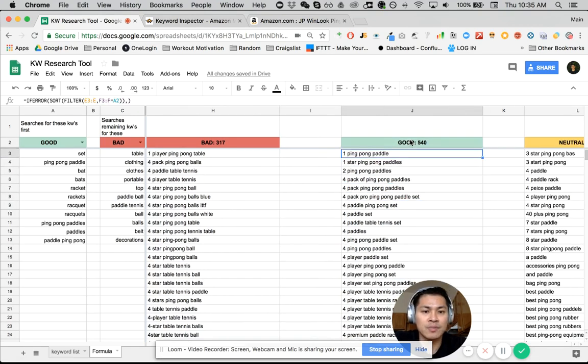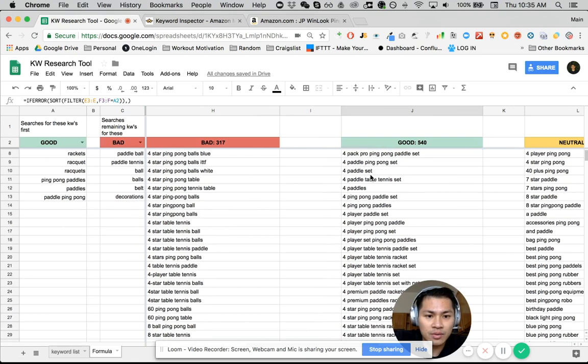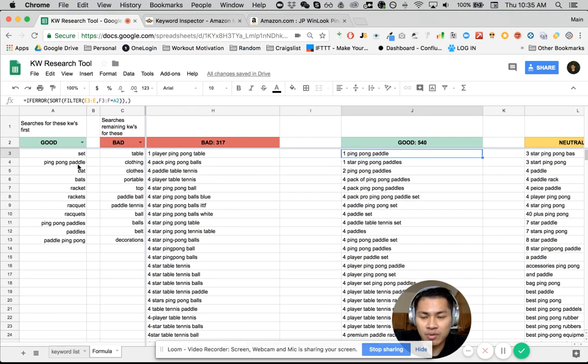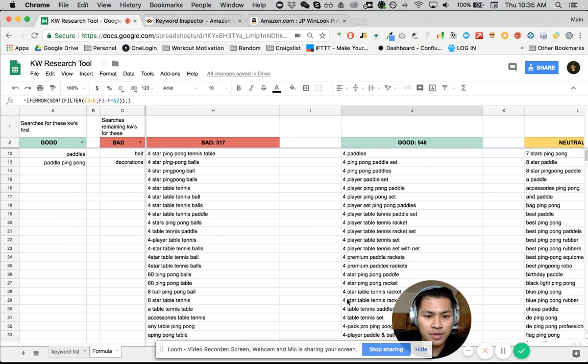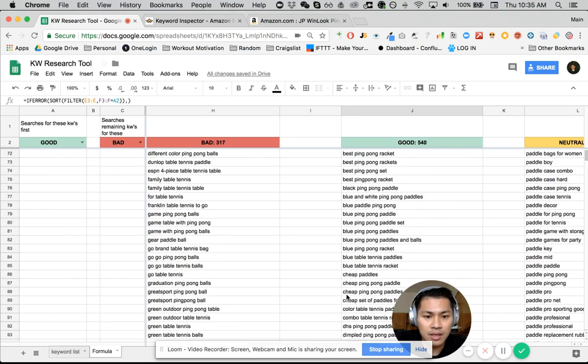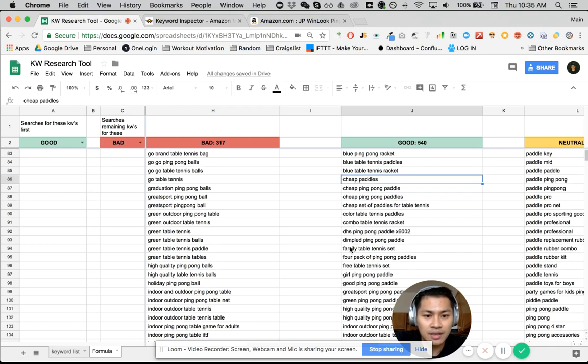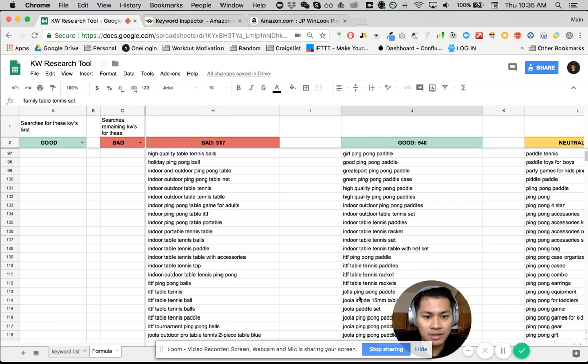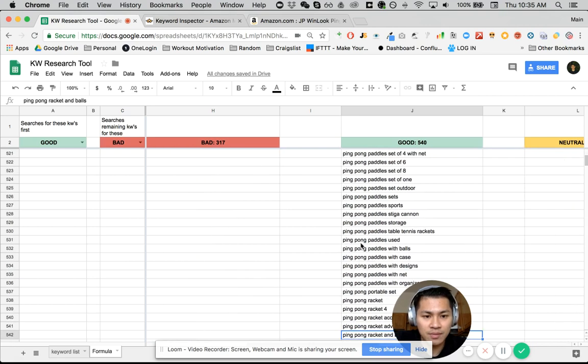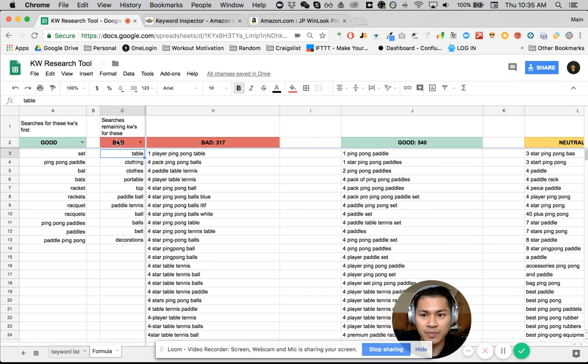So let's take a look at it. So 1 ping pong paddle, 1-star ping pong paddles. So it's searched for anything that has the word ping pong paddle in it or ping pong paddles plural. You have to do plurals. And the list looks pretty good. Blue table tennis racket. There's going to be a few bad ones that sneak in, like cheap paddles isn't the best one, but it's fine. Family table tennis set, which is good. Paddle set, search the bottom. Ping pong paddle with case, ping pong paddles used, ping pong paddle with balls. This is all good. And you notice that ping pong paddle with balls is still in here, even though I put balls as a bad keyword. That's because it has the word ping pong paddles in it, and it prioritizes this list first.